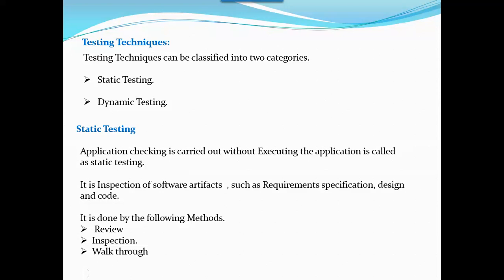Walkthrough. One of the most important ones. Walkthrough means a kind of session, like meetings. They conduct some meetings. All the meetings come under walkthrough. Here also we are not executing anything. So without executing, we can call it a static technique, or we can say it's static testing.